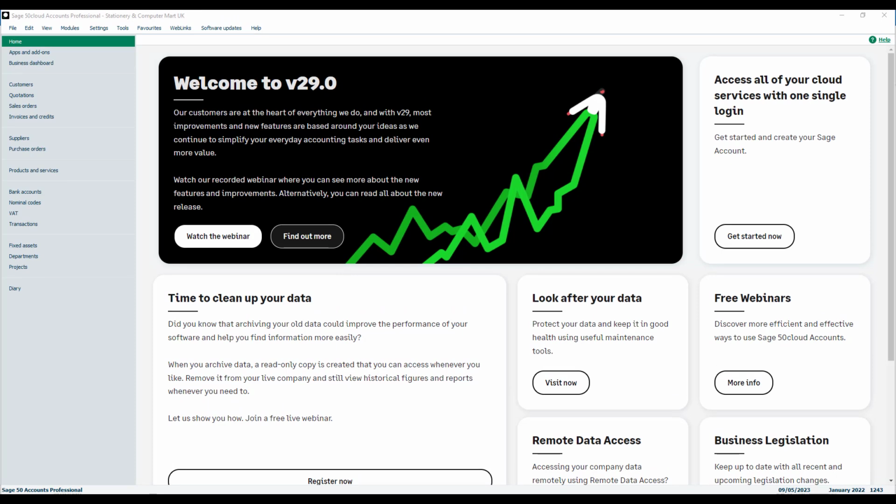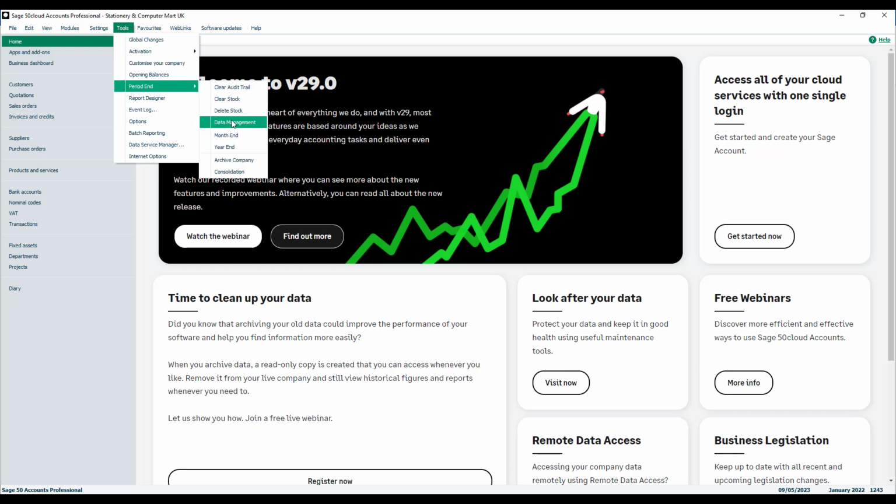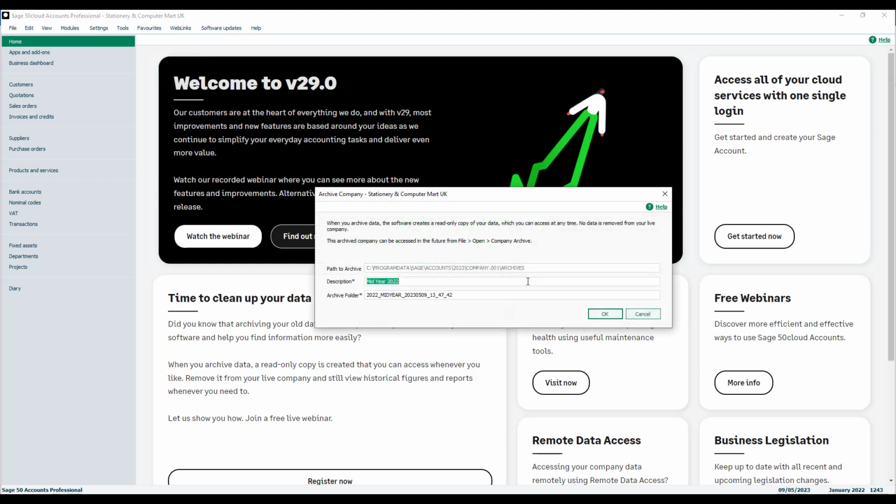So from the desktop, you open the Tools menu. Go down to Period End, and then you have the Archive Company option. In the Archive Company window, it shows us the path to the archive. It's got a description and also an archive folder, which is based on the current financial year. It says mid-year. It's got the date in reverse order and also the time where the archive is being created. So I'm just going to leave them set to that. I'll click OK.